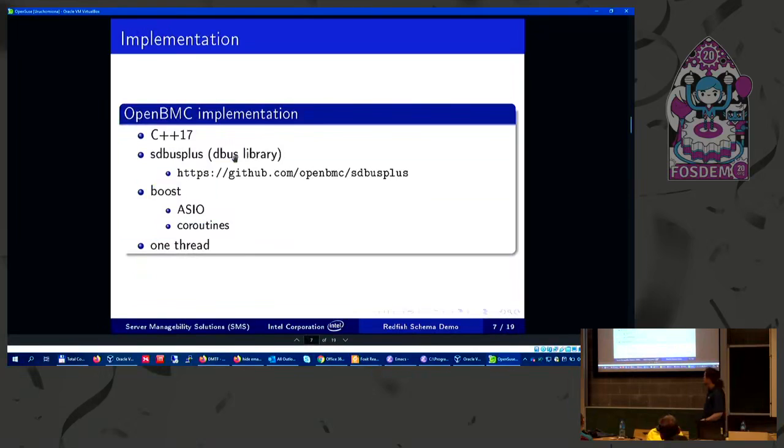Implementation of Redfish in OpenBMC is made in modern C++. D-Bus uses the sdbusplus library. All is asynchronous, so we use Boost Asio for most work. Hardware for BMC is mostly based on processors with one core, so please stick to a one-thread model. If you want to do some threading, use coroutines, C++ coroutines or Boost coroutines.